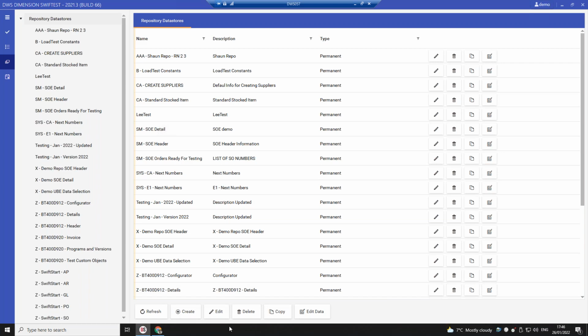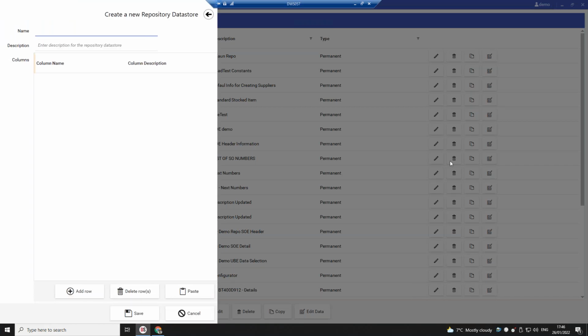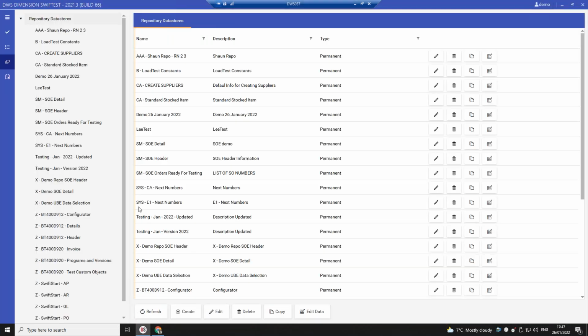So for example, it's also very simple. You can basically create it in a couple of clicks. So for example, demo 26 January 2022. Then here you design the structure. So let's say we'll have a customer. We want to soft code it, and we have the item number that we're going to soft code. Save. So that's just the structure.